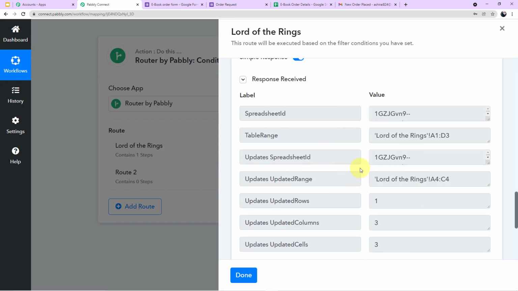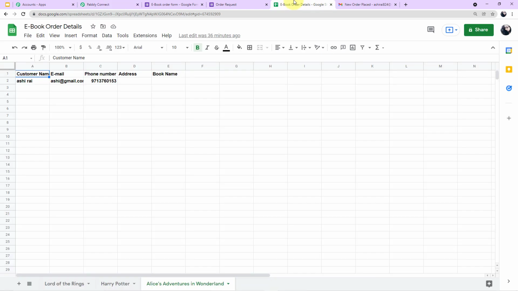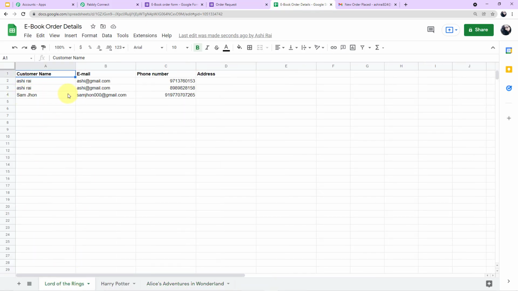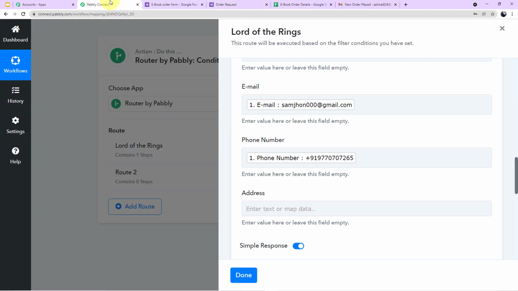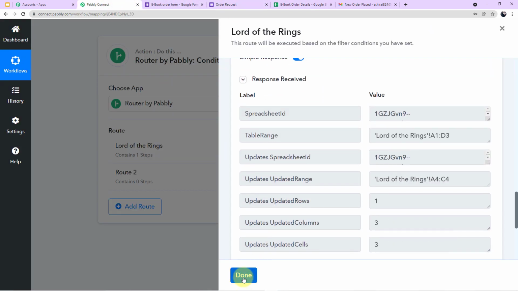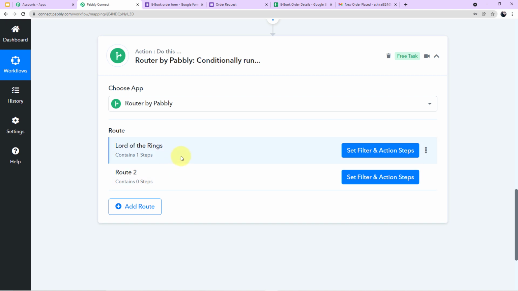So the data has been successfully captured there. Let me show it to you. Here you can see the data has been successfully captured, guys. If you have put the address, the data of the customer will be put here, I mean the address. So we'll go back to our Pabbly account. Click on done. Now, as I have told you, we have to put two more routes here.